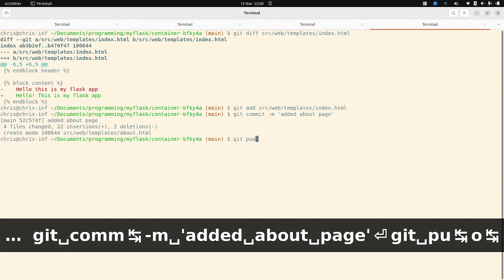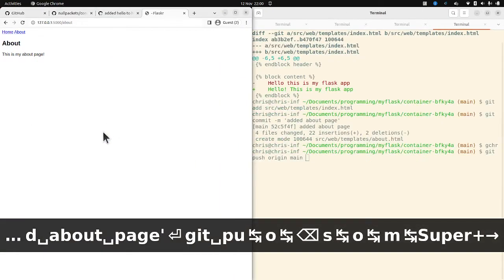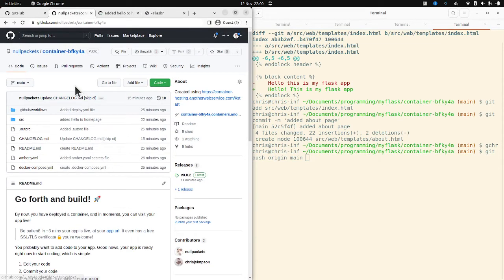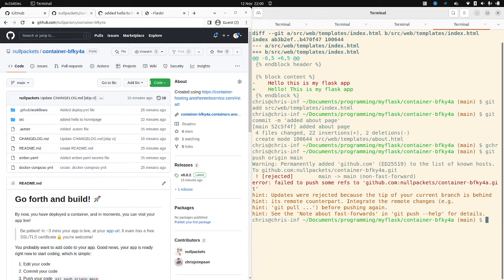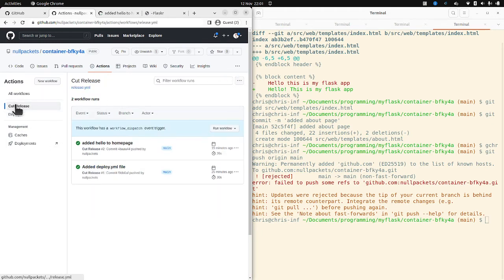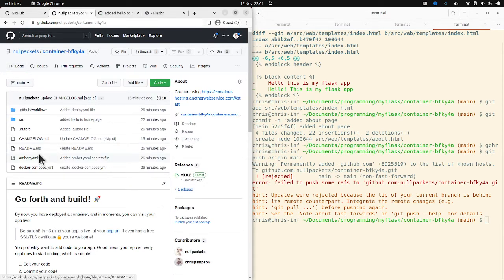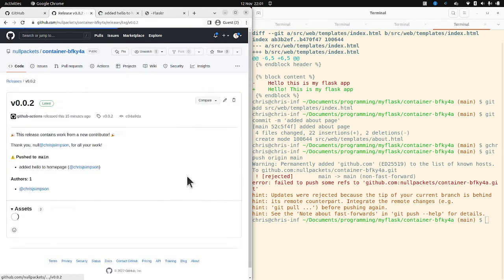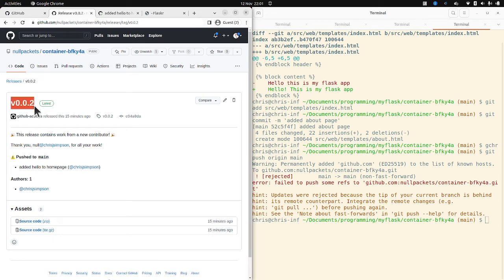Let's push that to GitHub. And if we look at GitHub as we go, we'll be able to see it all change, which is quite fun. So I'm going to press enter. And oh, it's rejected. Why is it rejected? The reason for that is we have another action, which is called cut release, which creates a version. Every time that you publish, you get a new version released.